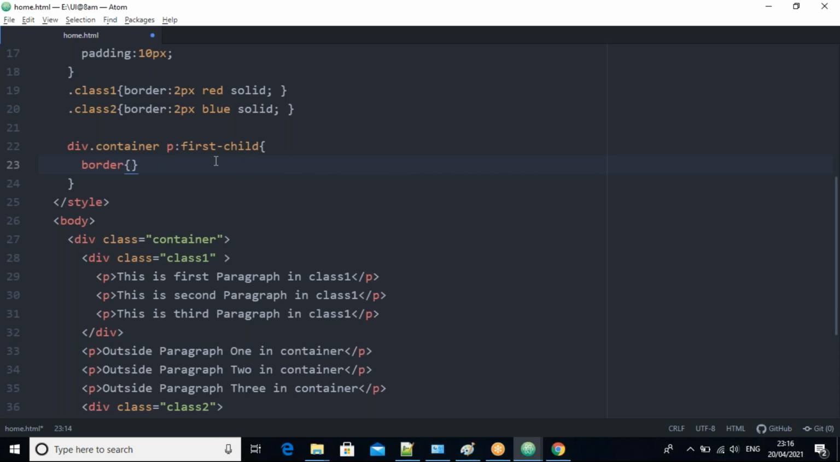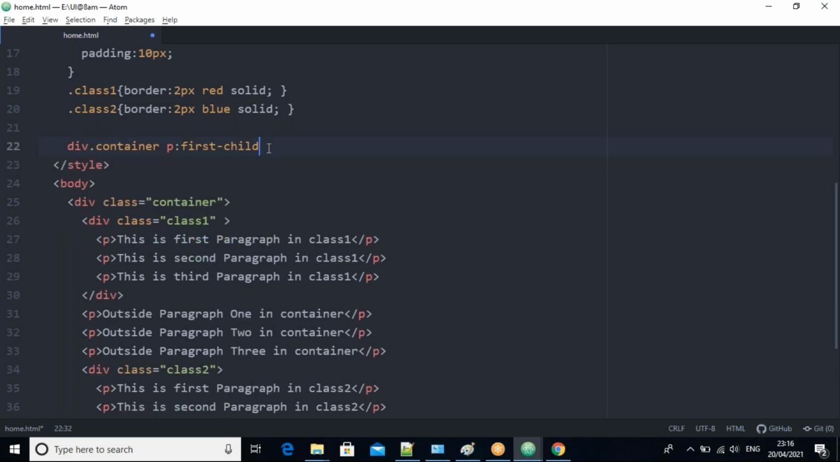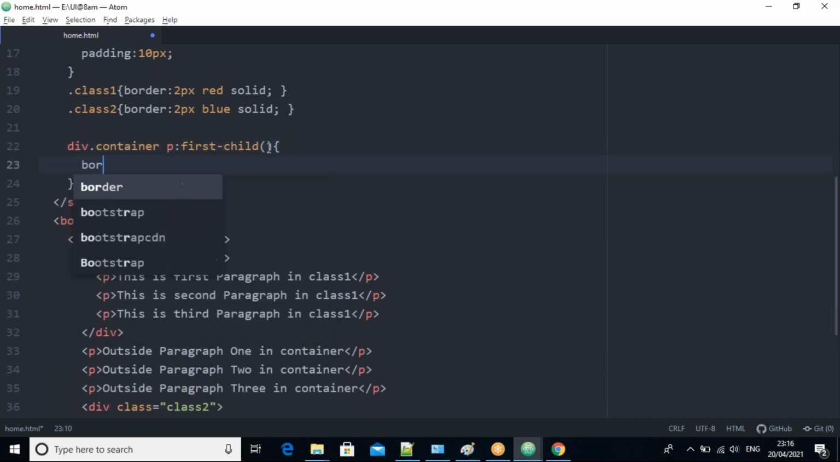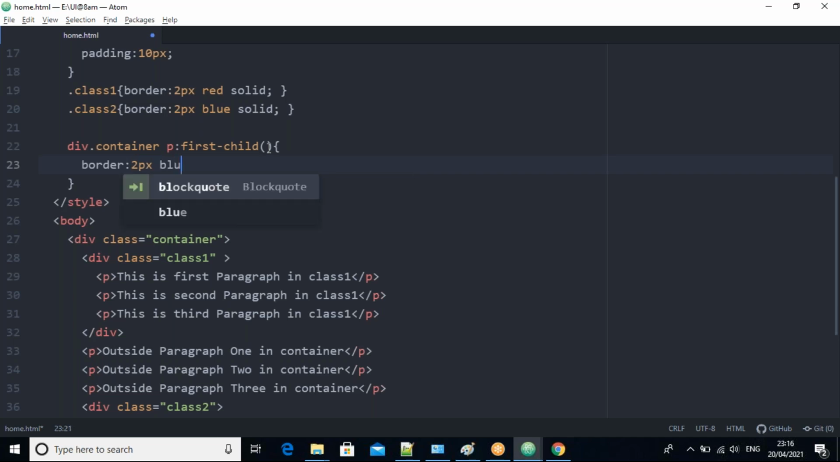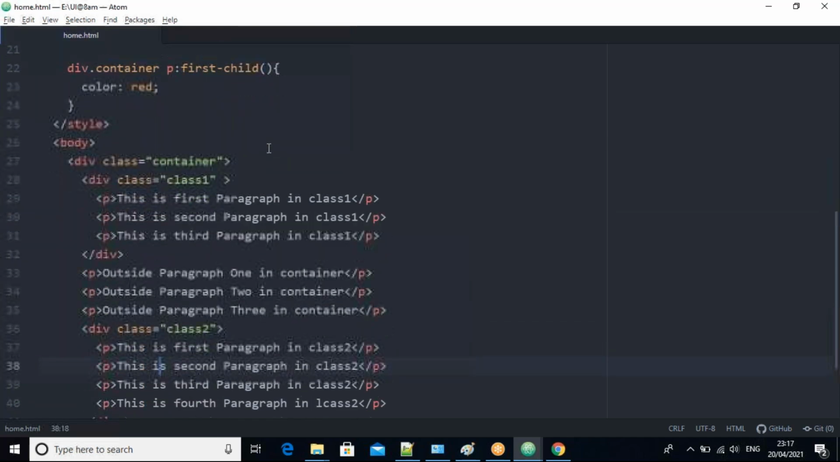Border. Or else, now observe here. We'll take the border, right, guys? Suppose some blue color, guys, or else not the border. Let's just do the text color. I am taking here, suppose, the red color, guys. Now see where we get the red color.